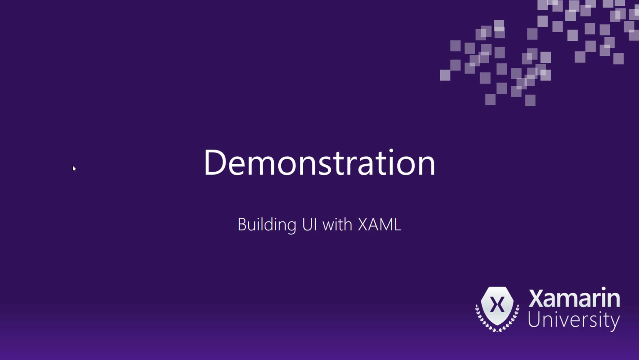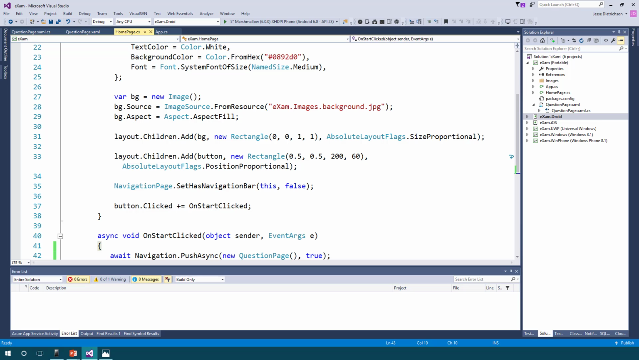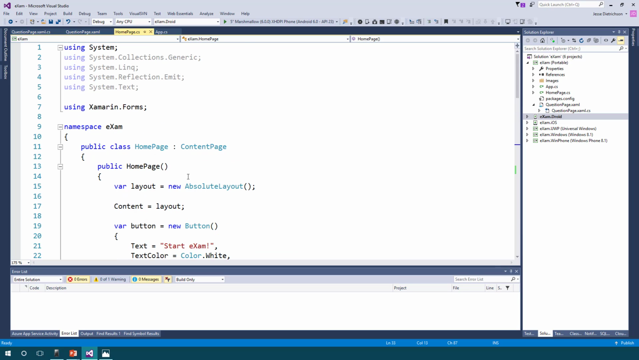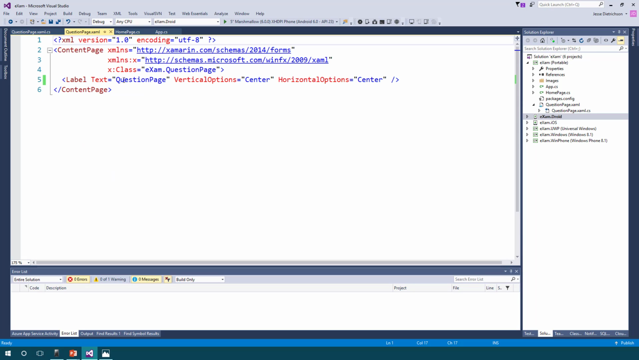So now we're going to go ahead and do our next demo where we're going to finish building our UI using XAML. Here we are back in our application, and we're now going to start building the XAML for our question page. Let's start by removing the label.